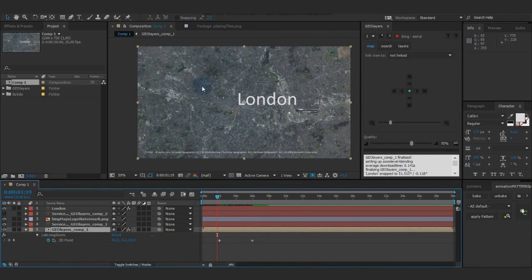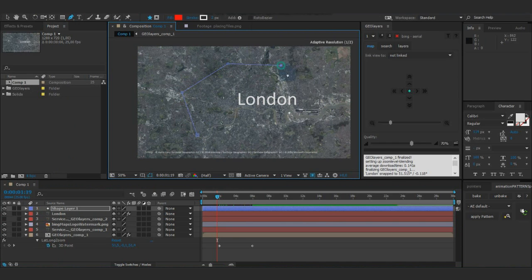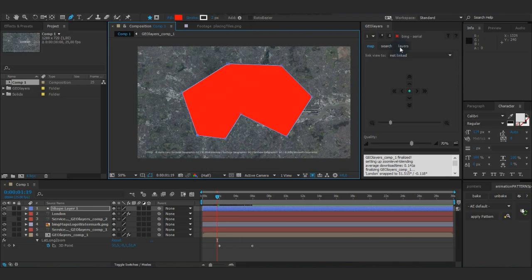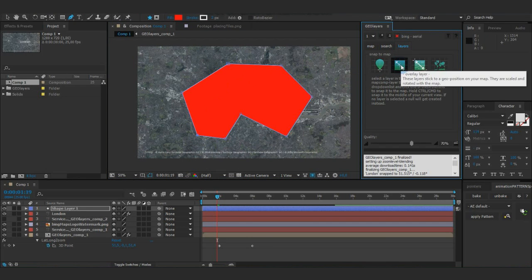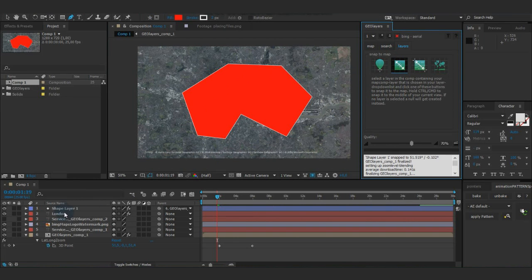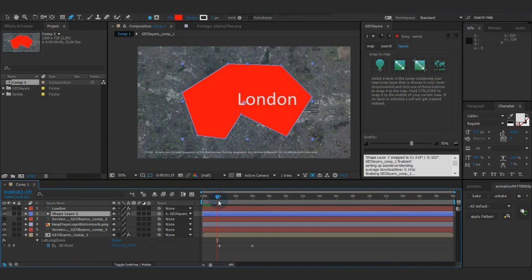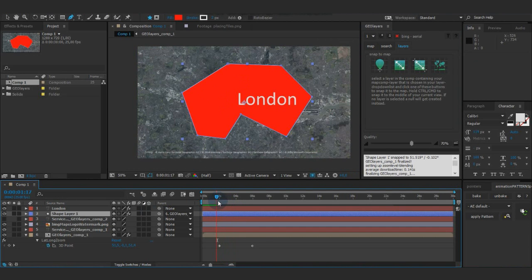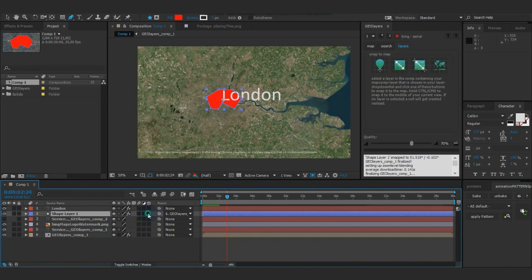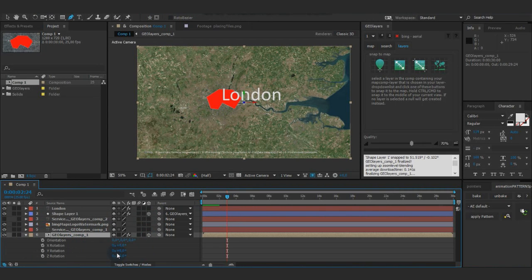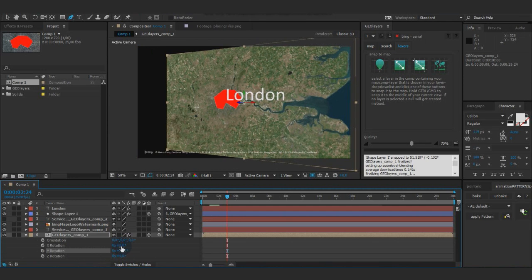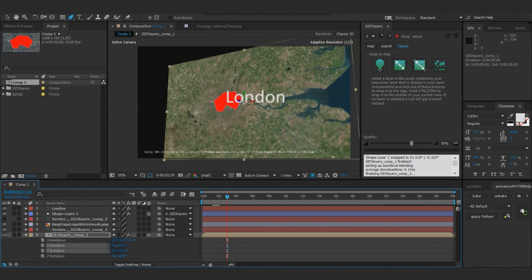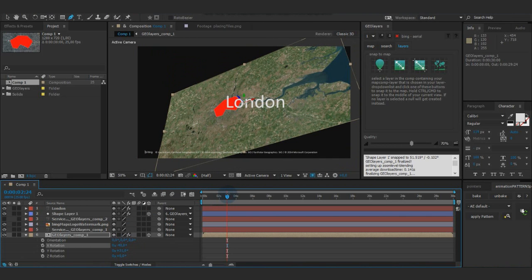Okay, what else can we do? We can have overlays. So if I take my pen tool and draw something on here, I can actually say, all right, you are an overlay layer. By clicking this, I'm going to put it underneath London. This is an overlay now, so it's snapped to this map. You can make them 3D, for example, and I can rotate it however I want, and London sticks to the point, and also my overlay sticks to our map.